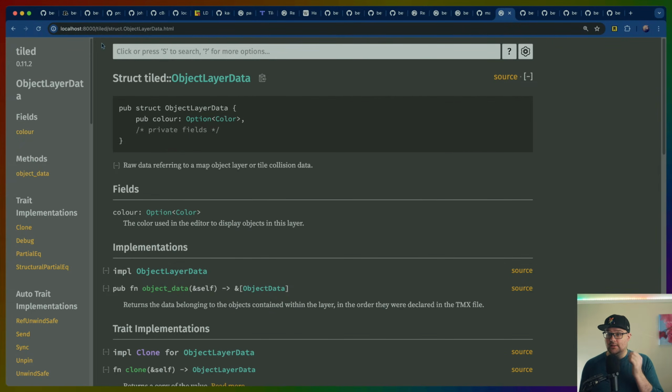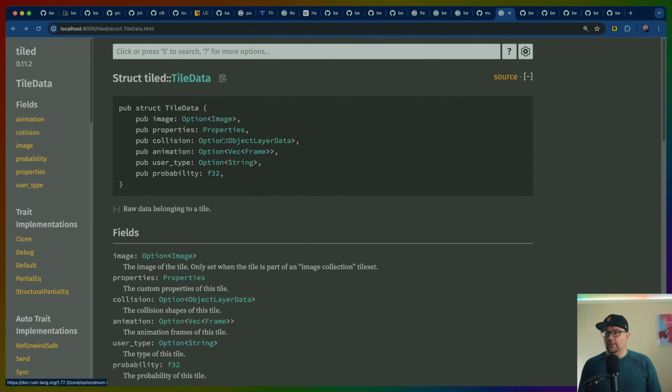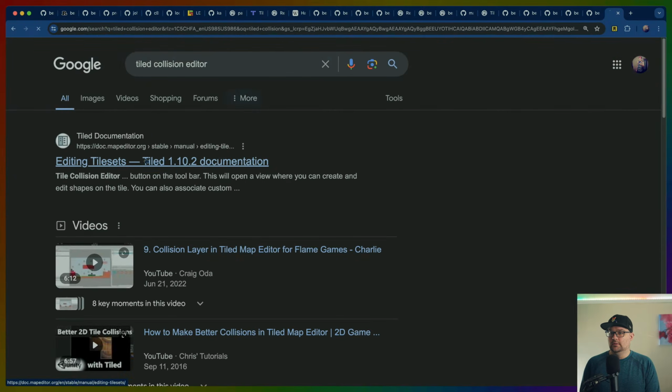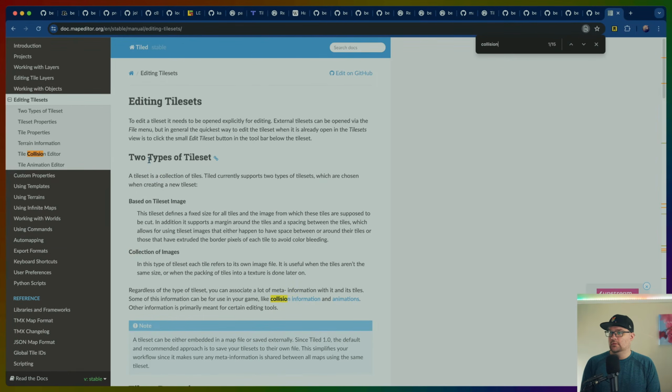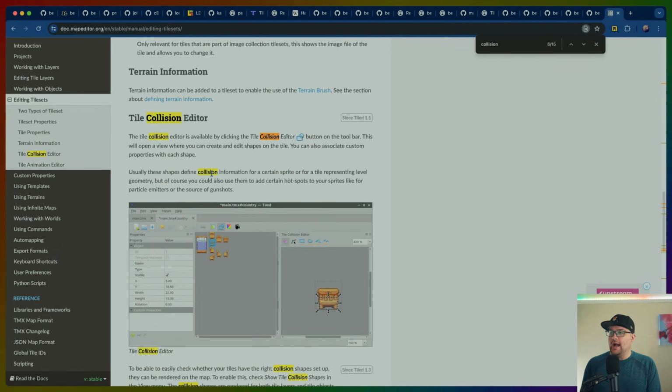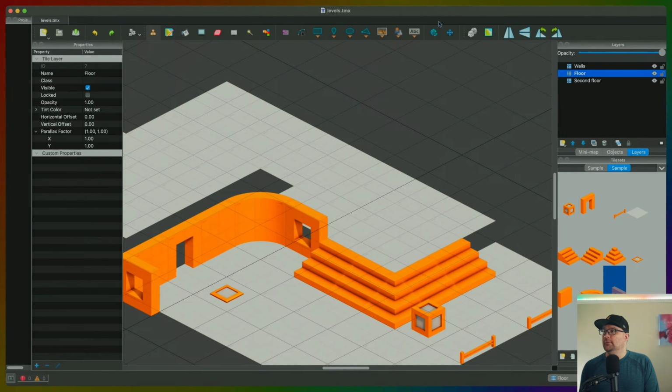Okay, so this is object layer data. That's probably how we want to get that information in. Is that a thing that we should be able to do in Tiled? Oh, there's literally a tile collision editor in Tiled. Okay, that's actually almost certainly what we want. That is not in the menu here, which is unfortunate.